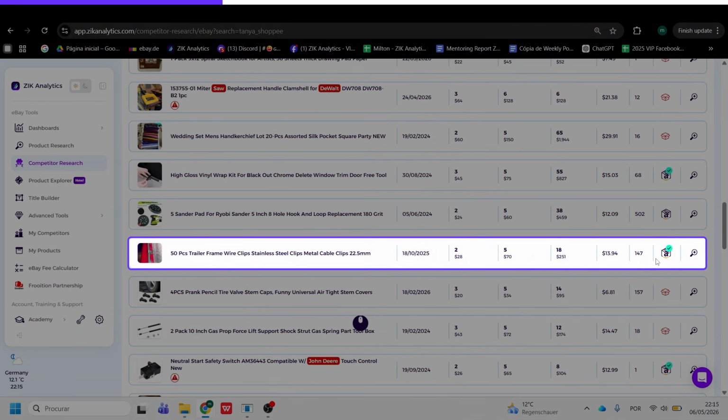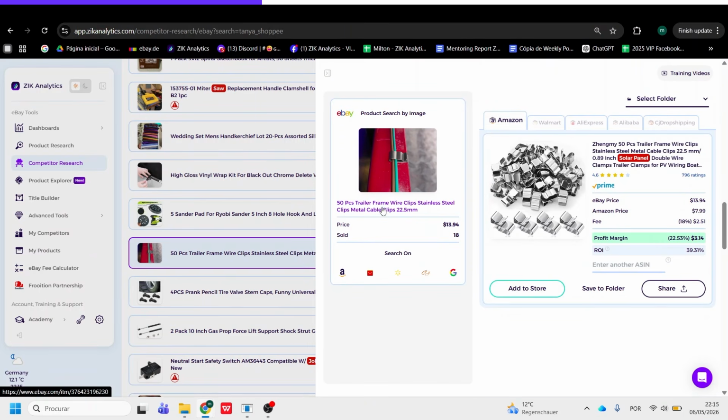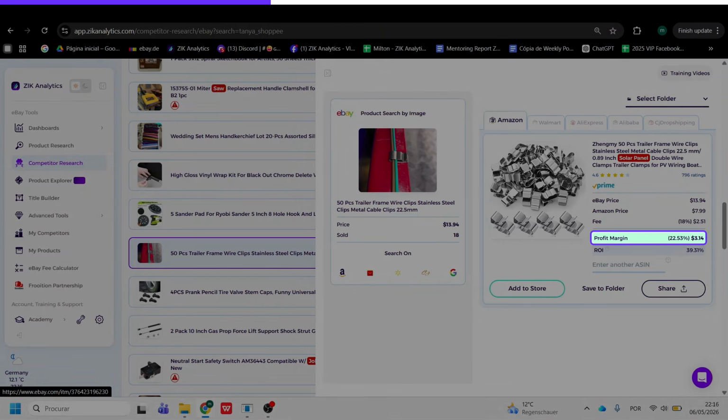Now, I need to find a way to source this, which has never been easier. I'm serious. You see this little box right here on the right side with the Amazon logo, with the check mark on top of it? This means that ZIK has found an exact match for our product on Amazon. For us to check it further, we just need to click right here and boom, look at that. The Amazon product source right here and a full profit breakdown. In this case, it's a 22% profit margin, which is a great margin to work with when working with Amazon as a supplier. It's a pretty big margin.